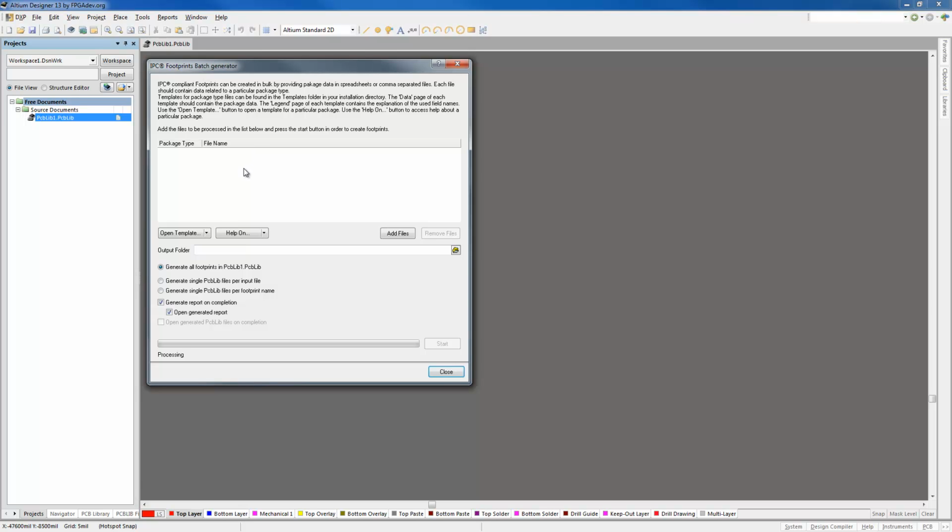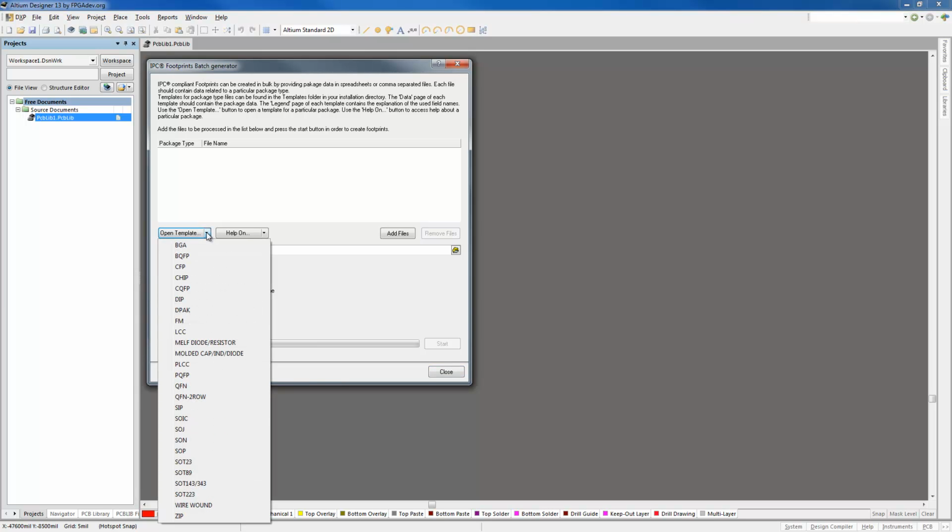What Altium has done for us is they've already provided the templates that are necessary for us to put the information in. So we don't have to go into a spreadsheet or go onto the wiki or try to find some other example. Altium's already provided that for us. The way we get to that is we go over here to this button that says Open Template. And if we do the drop down, you can see all the different package types that Altium Designer recognizes and has an equivalent wizard feature for.